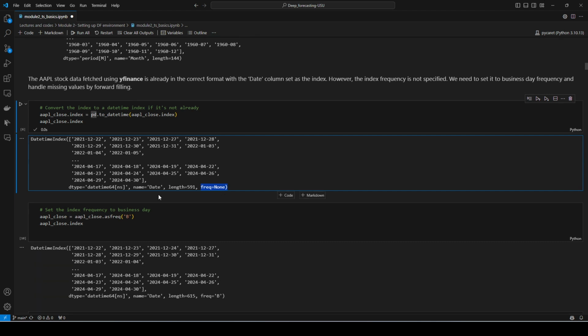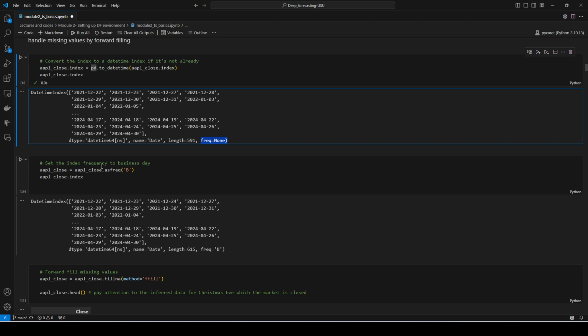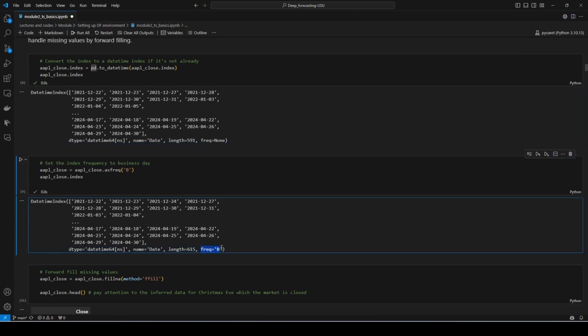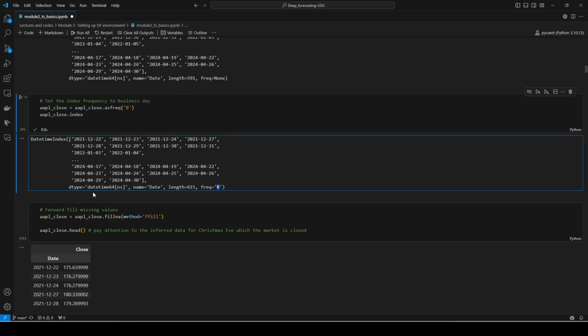PyCaret is written on top of sktime. So if you want to use sktime, that one is going to complain too. So that means that you have to go ahead and change the frequency to business day, right? So I'm going to say this is Apple close index, and I'm going to change the frequency to business day. And now if I run this, comparing the frequency of this one to the previous one, this one is business day. All right, so far so good.